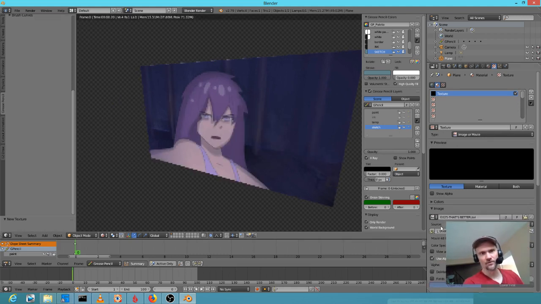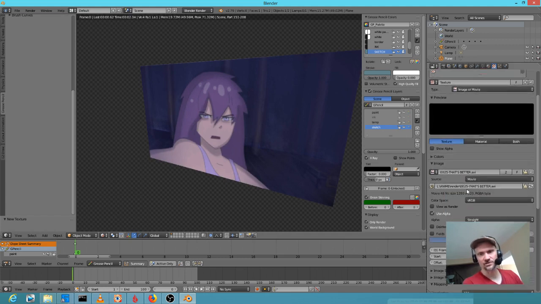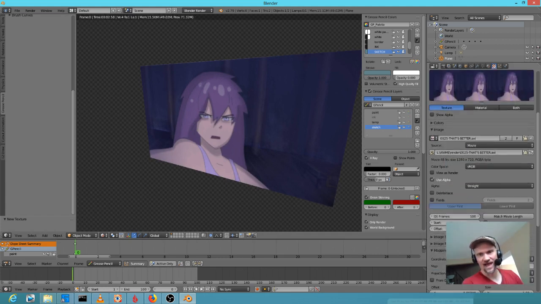Okay, boom. Now we've added the texture, and this is kind of important. You have to click auto refresh. Look, because it's an AVI MJPEG, it actually is able to read it successfully and determine how many frames it has, which often does not happen in Blender with image sequences. Reading the length of either a sequence or a video, I have found to be rather hit and miss as well.